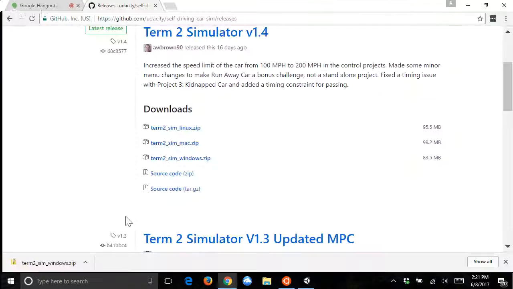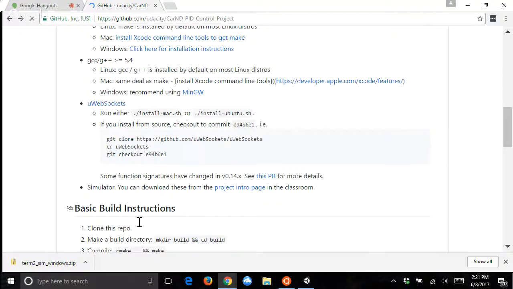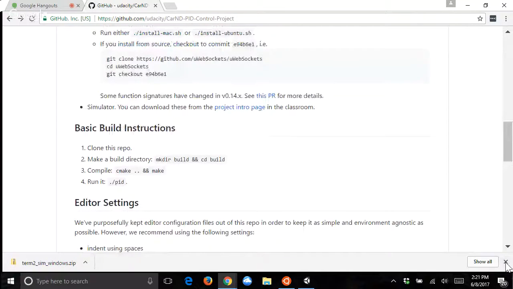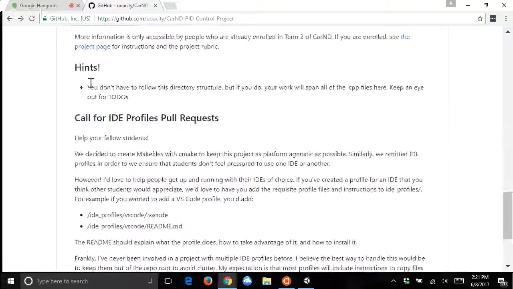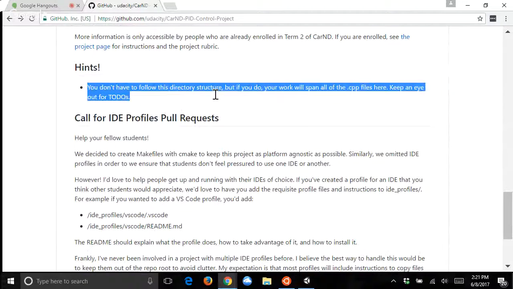Actually, let's go back and read the instructions. So let's go back to the project homepage. We have these build instructions and hints. You don't have to follow this directory structure, but if you do, your work will span all of the CPP files here. It doesn't say anything about the H files. Keep an eye out for to-dos.